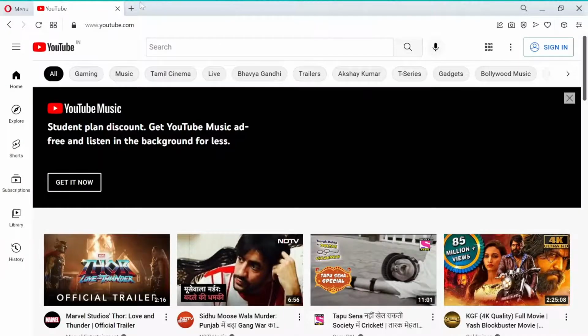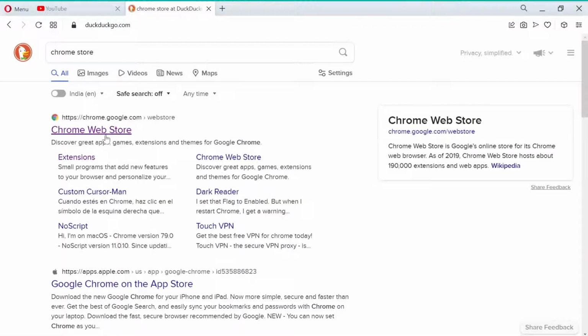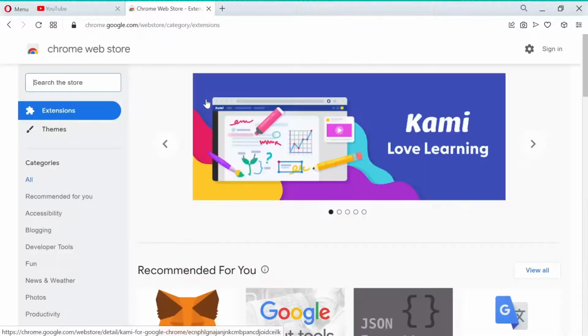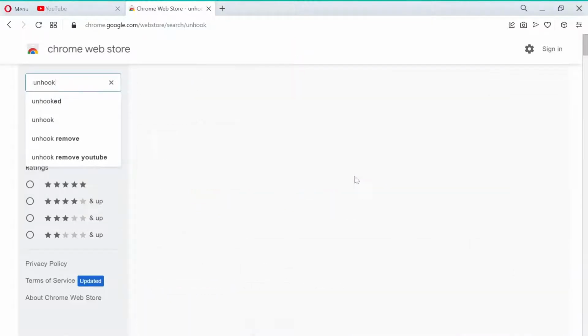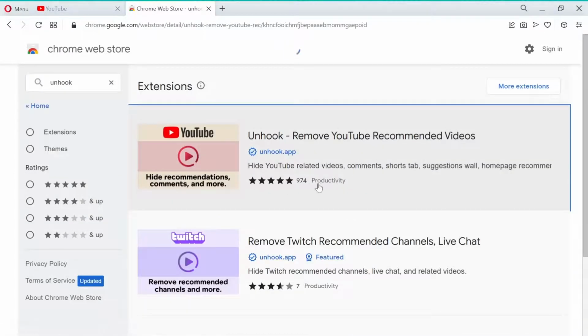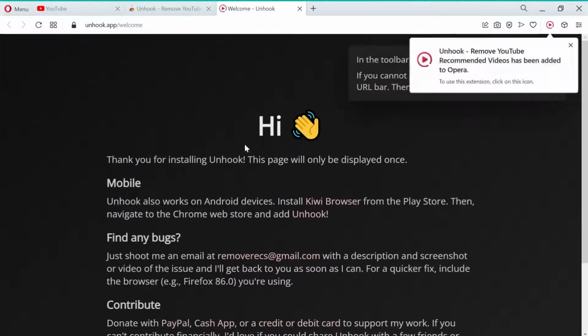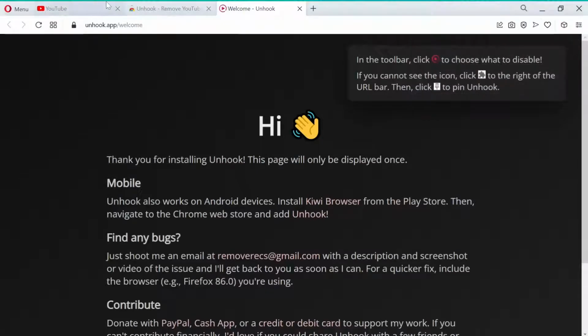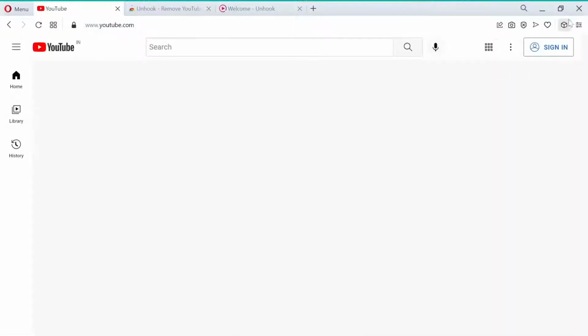So what you have to do is open Google's Chrome Store on whatever browser you are using. And once you have opened the Chrome Store, you have to type in Unhook in the search bar. Now once you have opened the extension, click on Add to Chrome, and then the extension will be added to your browser. Now you can go back to YouTube's homepage and click on Refresh. And now you'll get a clean slate.